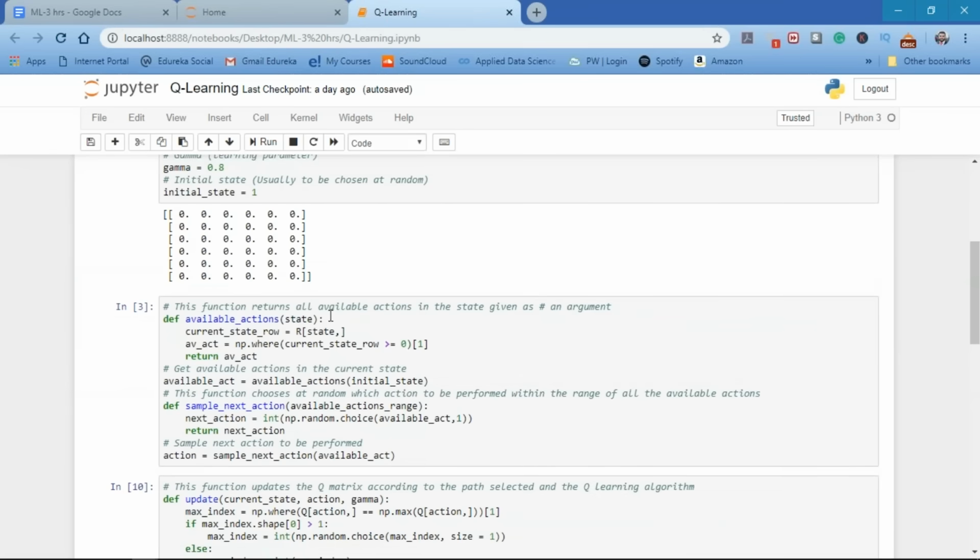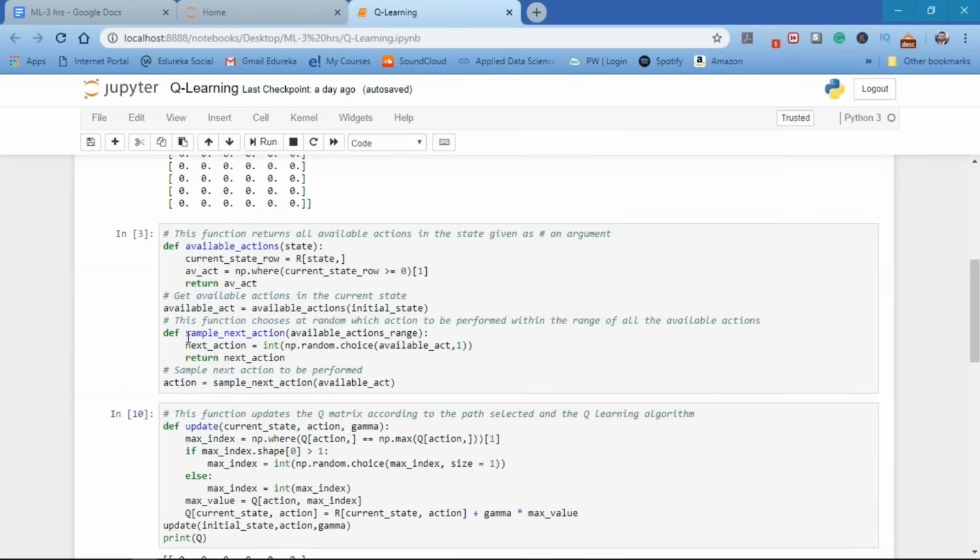Now, this function returns all the available actions in the state given as an argument. So if we define the available action with the given state, we get the available actions in the current state. We have another function here, known as sample next action. What this function does is choose at random which action to be performed within the range of all the available actions. And finally we have action, which is the sample next action with the available actions.